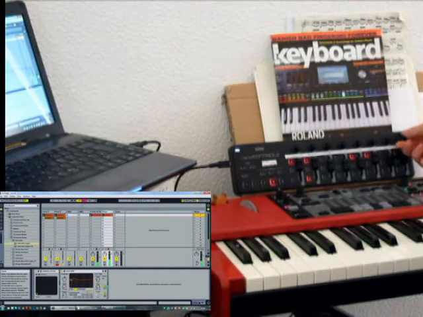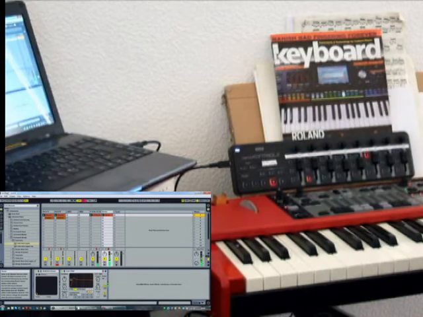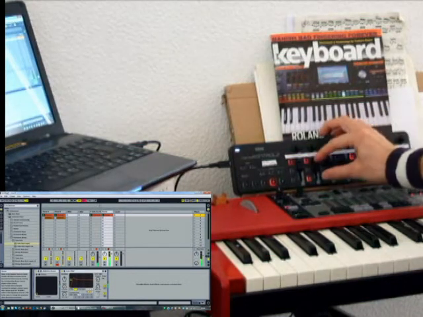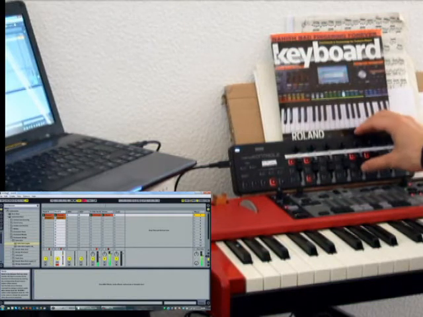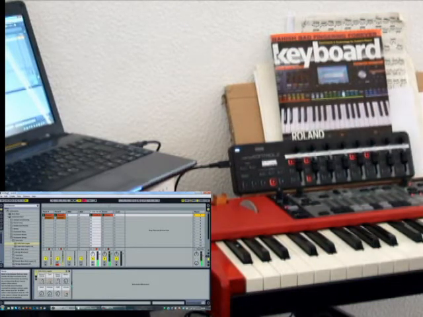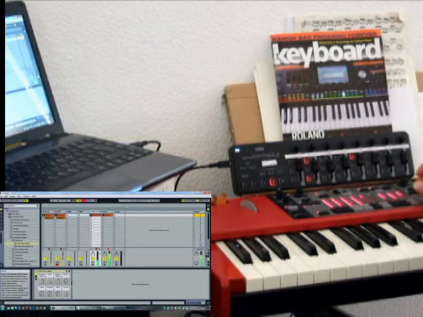I lower the volume of the, I don't need the metronome anymore. And now I can jam along, obviously, if I want. But okay, you get the idea.